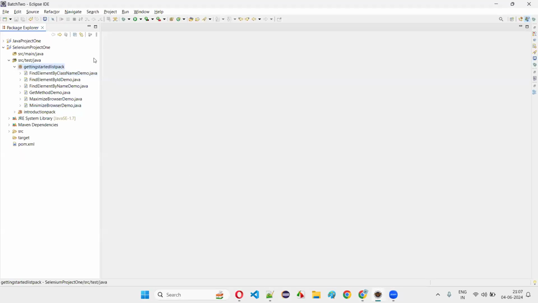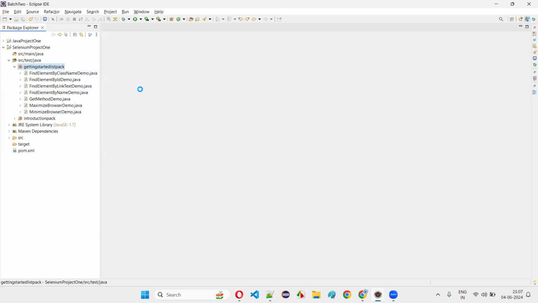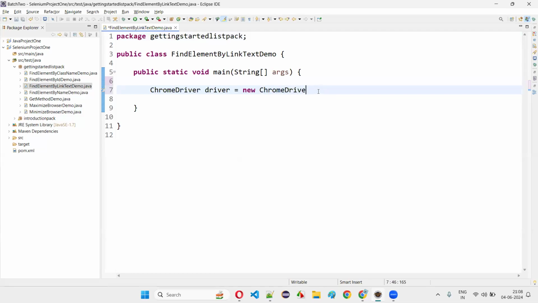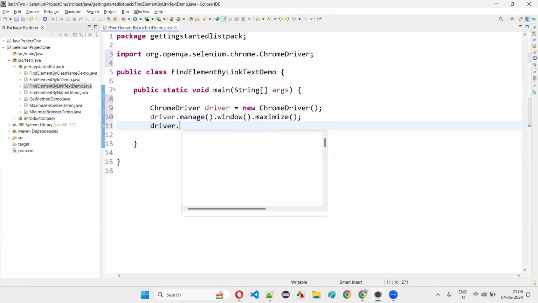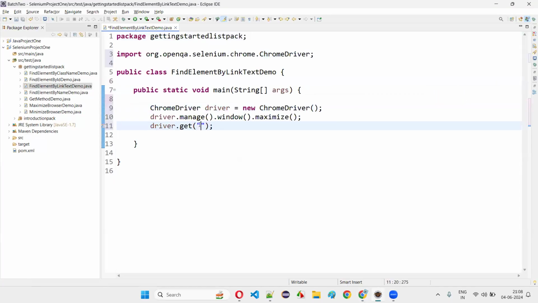So what is the code I want to write? Right click, new, class: FindElementByLinkTextDemo. Click on main, select the main method, and here write down the same lines of code. ChromeDriver driver is equal to new ChromeDriver. Control Shift O. Then driver dot manage dot window dot maximize, and driver dot get command. Which URL do we have to open? We have to open this blogspot application URL.